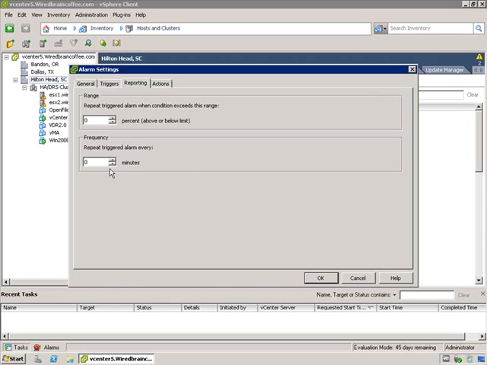So down here, it's very simple. The frequency is very, very easy. So you want it to repeat, I don't know, every 10 minutes until someone acknowledges or takes action against it. Up here, it's a percentage above or below the limit. So you can say, if it's 10% above the limit or 10% below the limit, I want you to resend that. It's just a range at this point.